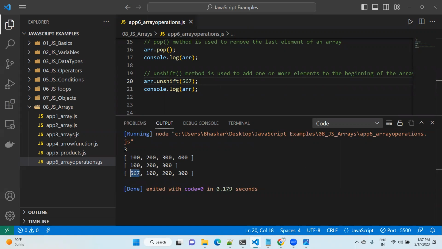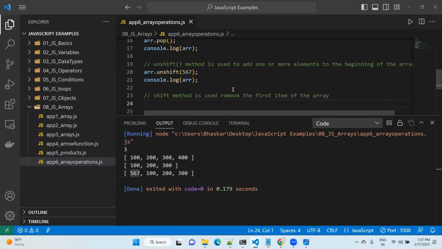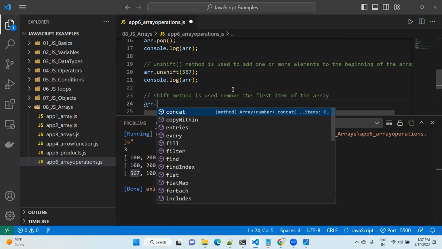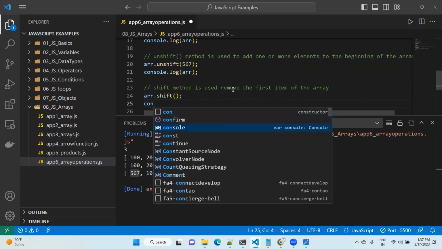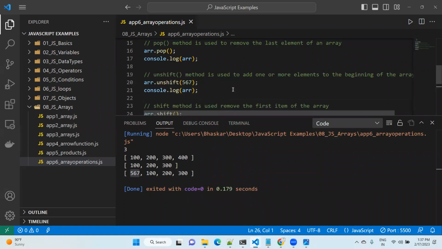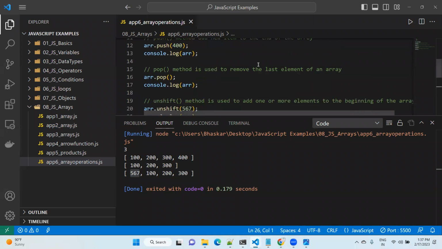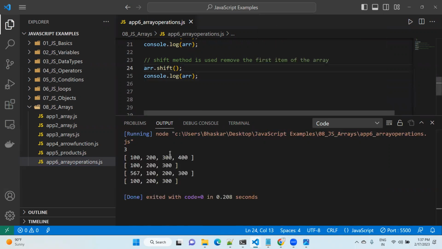Now I want to use the shift method. The shift method is used to remove the first item of the array. See here, array dot shift, there are no parameters, you do not need to pass anything. Console dot log of array. That's it. Now you will get your original data. Let me clear the output. Right click, run the code.